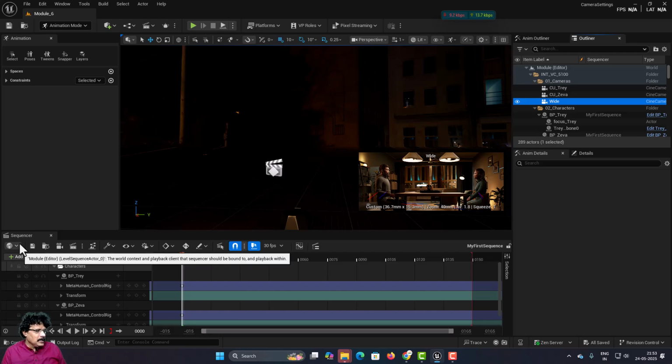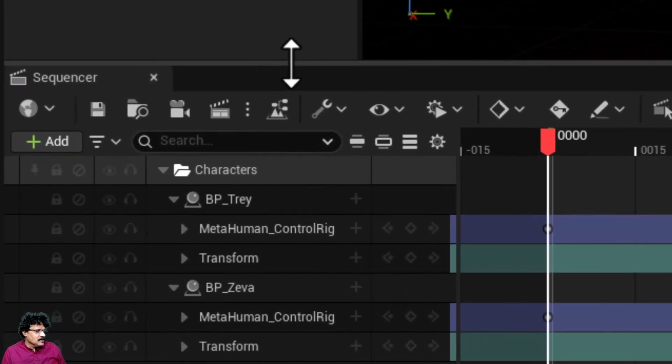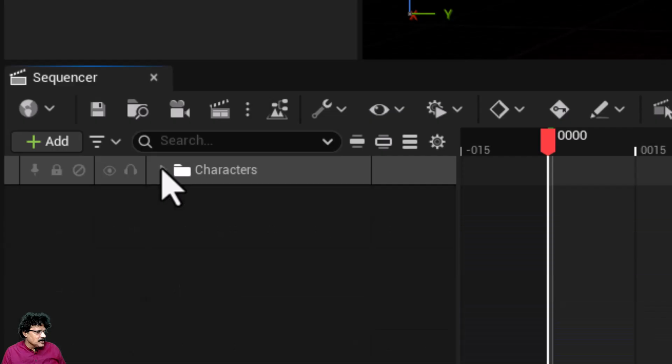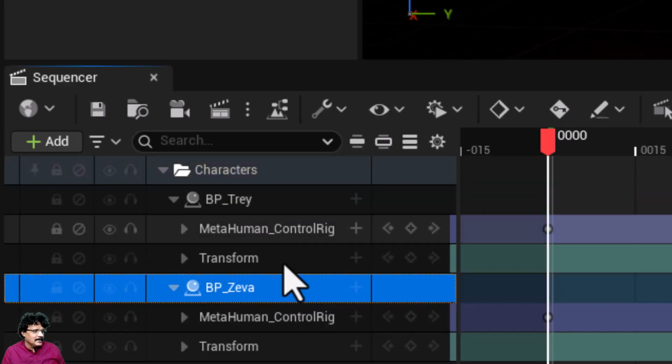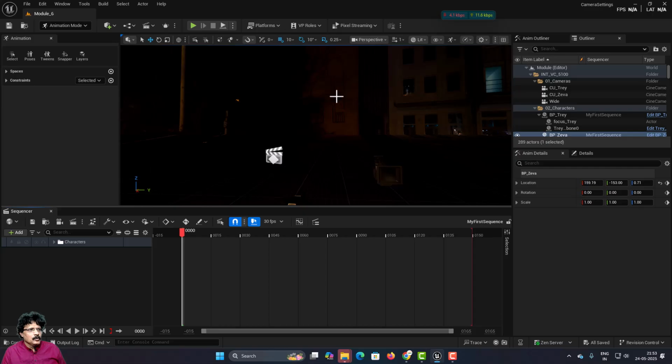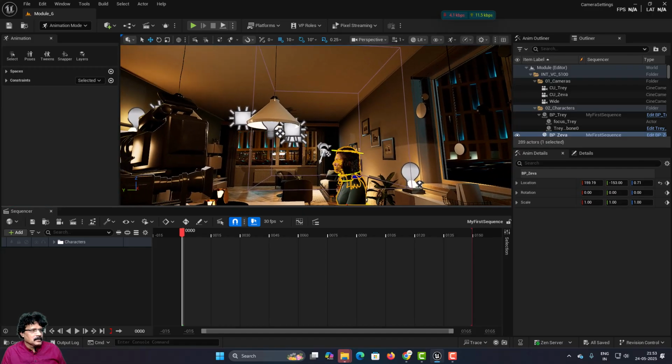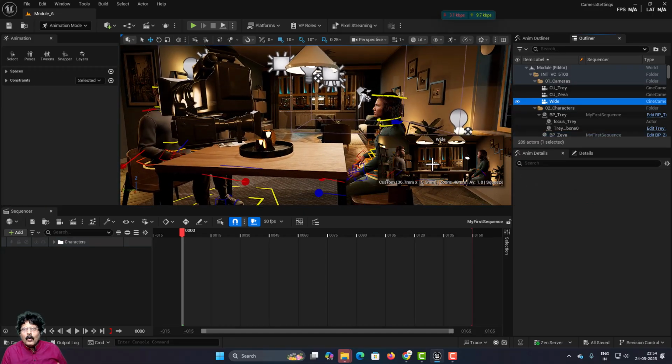Now if you come into the sequencer, in the sequencer as of now you can see we have added in the character folder 2 characters and its control rig. To see the view here, I will right click and turn and see the view here. I want to build my story. And how do we build story? By shots.